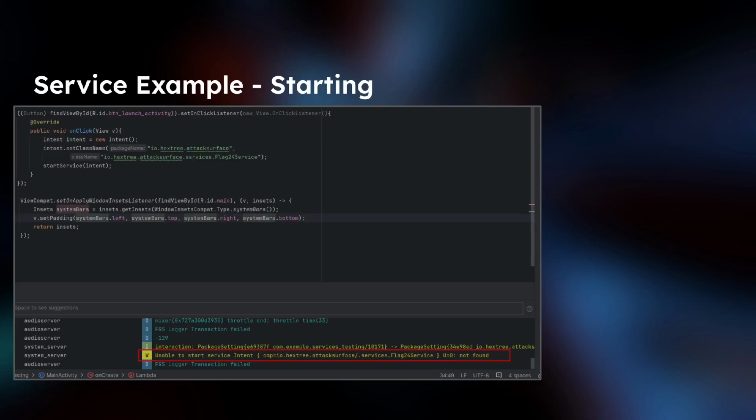This is what it might look like to start a service. So you have this onClick, and this is my app example. Using the onClick, create a new intent that's pointing towards this service, and then use the startService call that we mentioned earlier. The issue you can see here is it can't actually find this service.